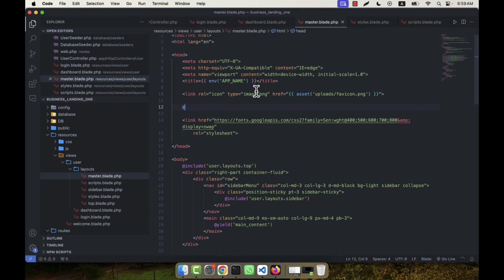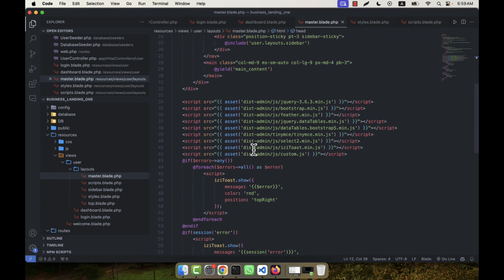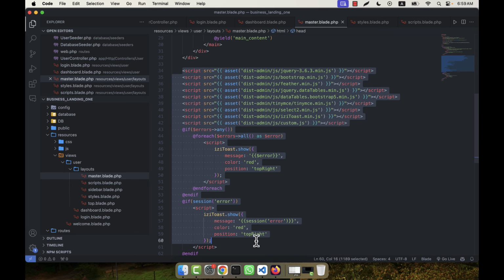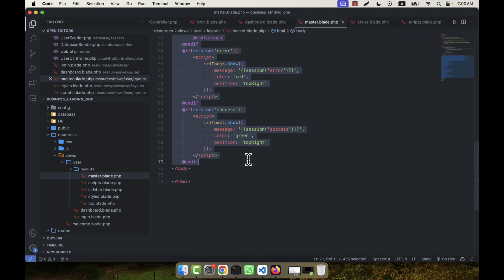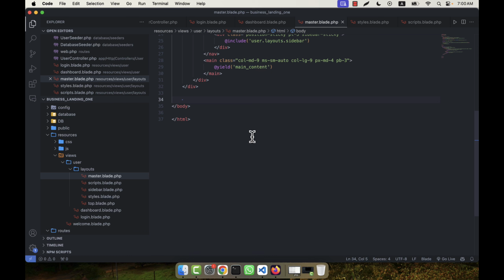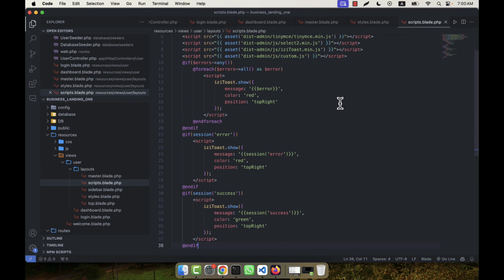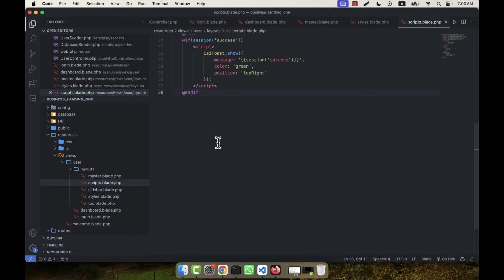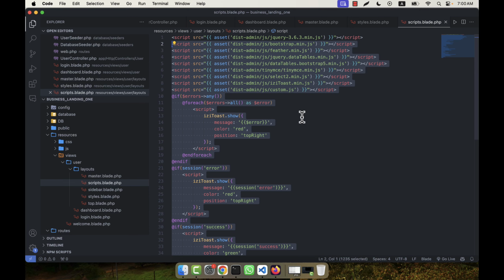So here what I will have to do, I will have to include user.layouts.styles. Okay, similarly from the bottom I am going to cut the code from here, and here I will call user layout scripts, and in the scripts I am going to paste it. So these are my scripts.